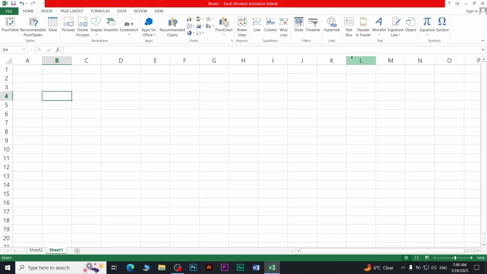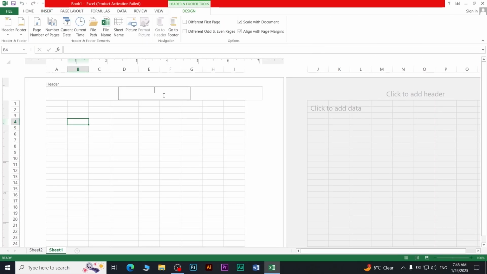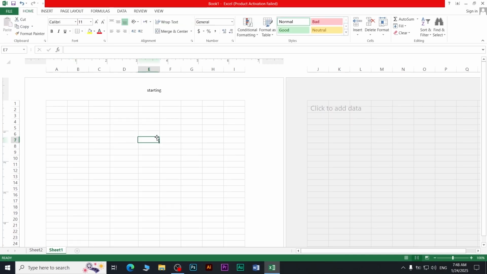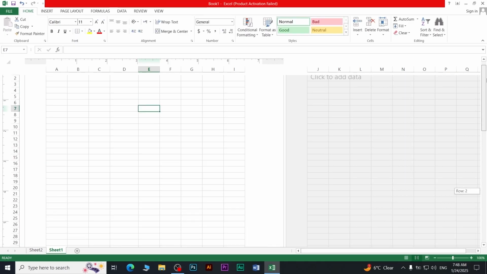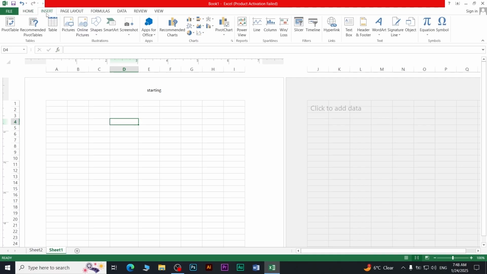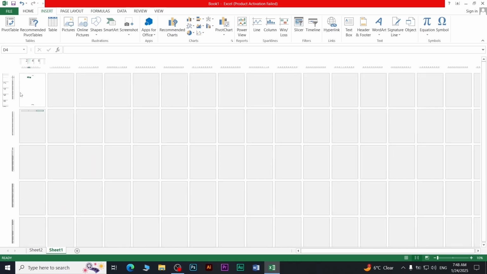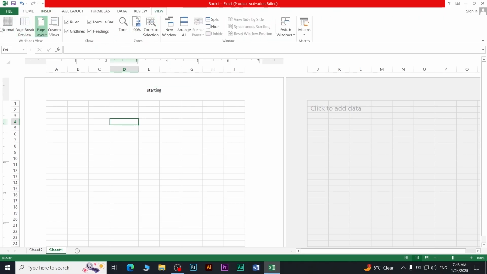Let's try to understand also about header and footer. Header is something that can show the header on your page, whatever you want to type. Let's suppose I have typed these two words, starting and ending. The moment you click on header and footer, this sort of view will appear. If you want to get rid of that, go for View and go for Normal workbook view.